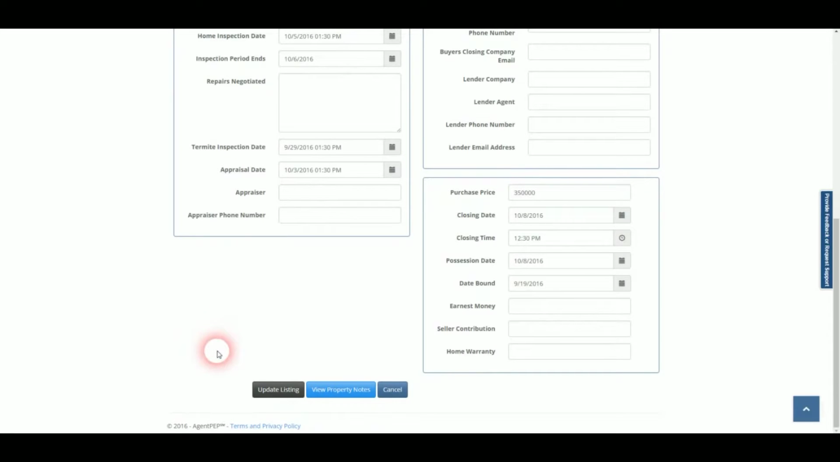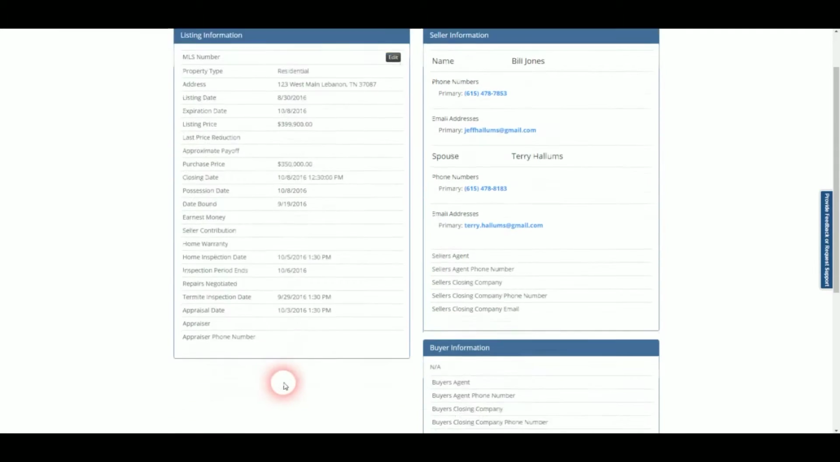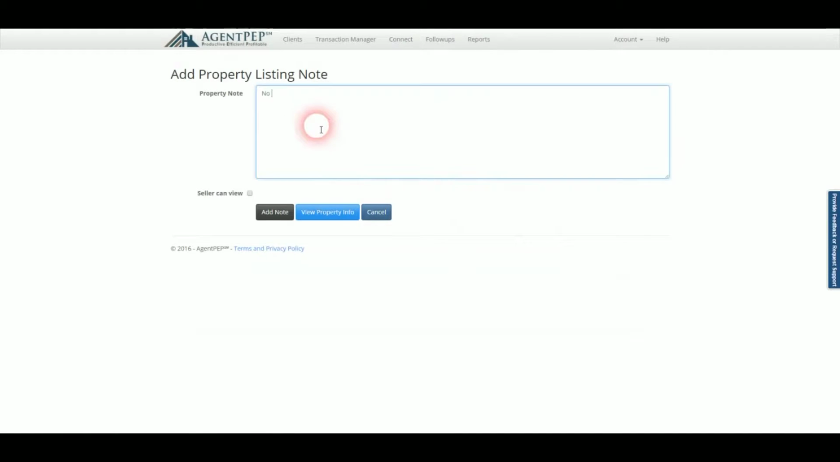Once you've finished editing, select Update Listing at the bottom of the page. You can also add any property listing notes or property listing showings. To add a property listing note, click on Add Note. Type in whatever information you need, and you'll notice the option Seller Can View.